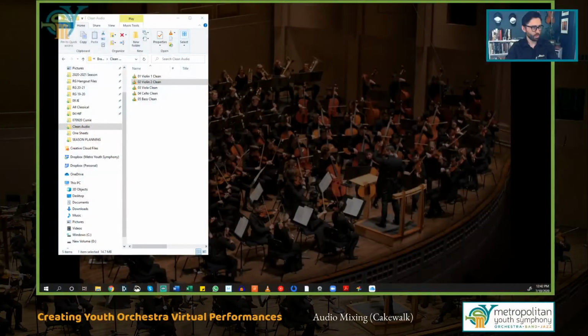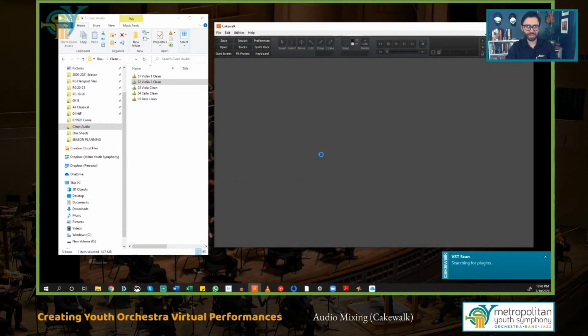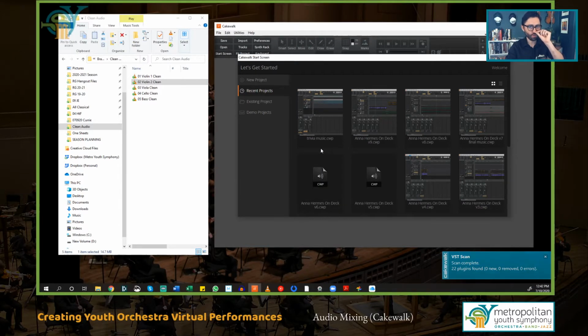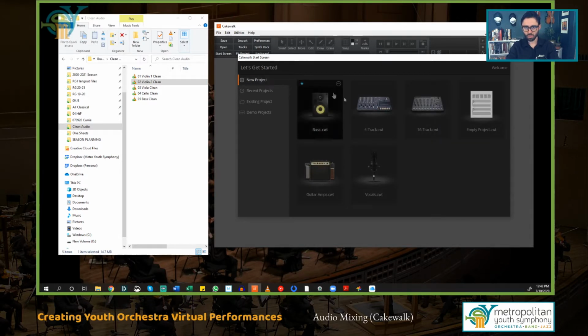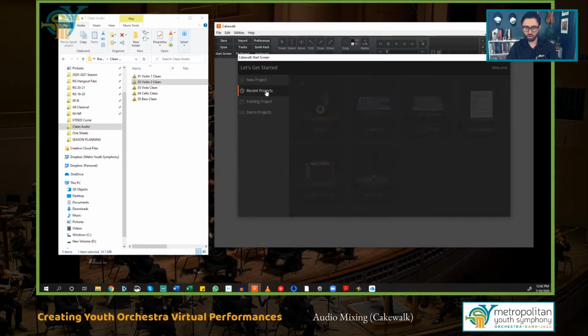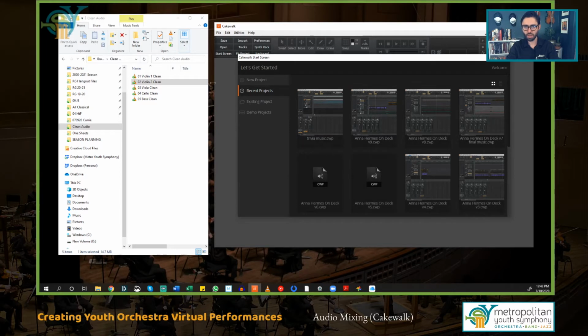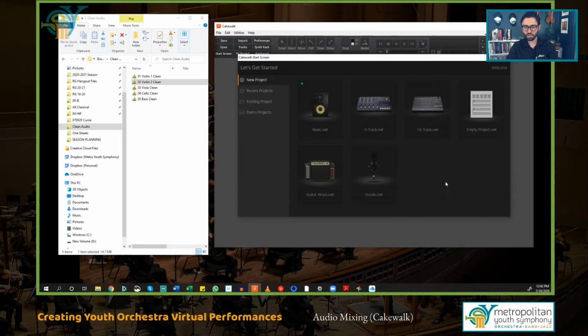And then, let's go ahead and open Cakewalk. So here's my desktop, and Cakewalk by BandLab is a free download. You can just Google it, install it. Open Cakewalk. Most likely, if it's your first time opening it, it'll show you this screen, new project, right? If you have been working on other things, there's recent projects. So new project. We know we're working with 5 tracks, right? So let's go ahead and pick this 4-track preset.